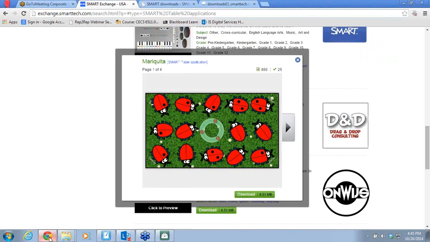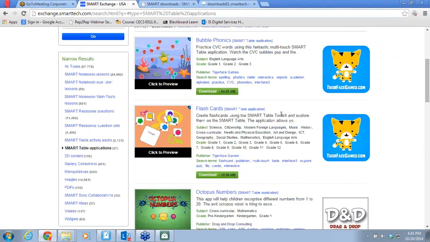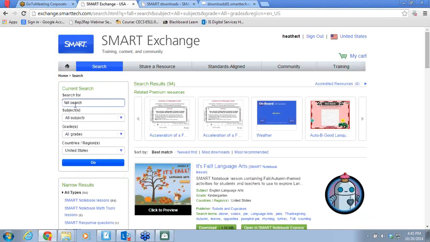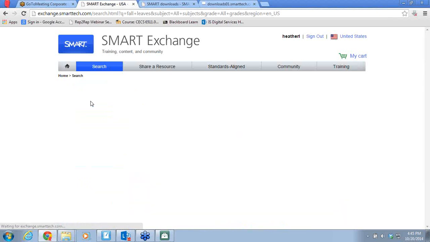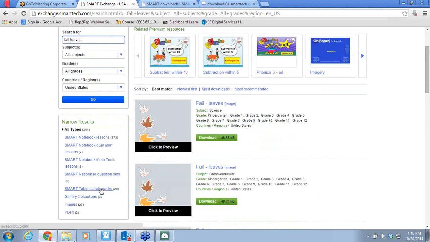The reason I also took you through how to find activity packs is I'm a big believer of not recreating the wheel. When I taught, I would find something and customize it to meet my needs. So I'm going to do a search for, whoops, I don't want to do fall. I'm going to do fall leaves. Or I could do September or whatever. Remember, I'm going to go to activity packs.